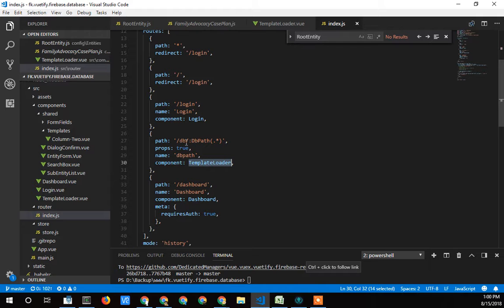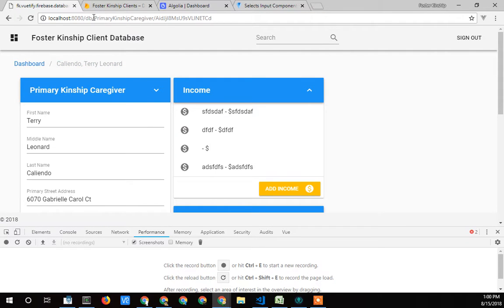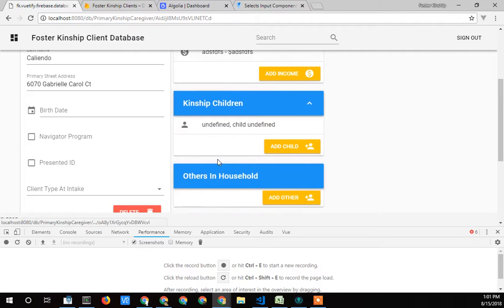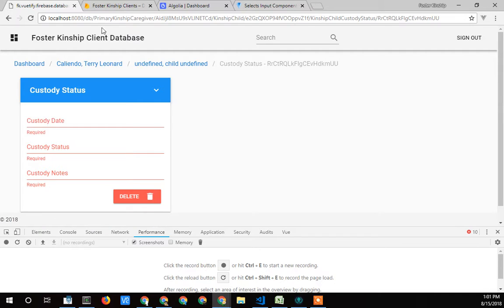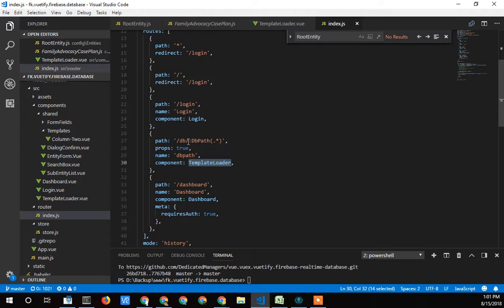So let's take a look at that. Anything that starts with DB passes whatever this string is to that template loader. So whether it's the short version here, which is just the first entity, or the second entity, or even, let's get really deep, child custody status, this entire thing gets passed to that template loader. So we just take anything that comes after the DB and pass it into the template loader. The template loader is in my source files.